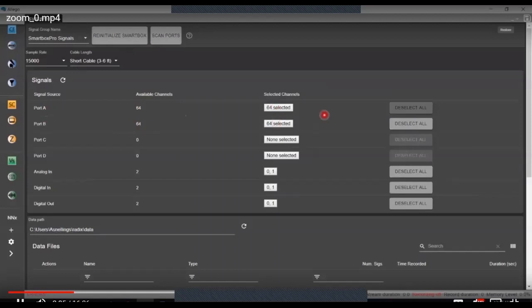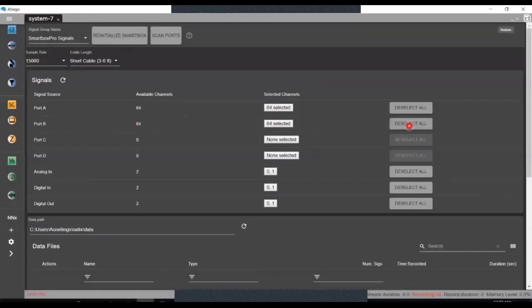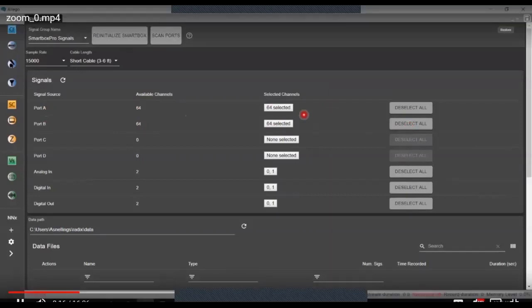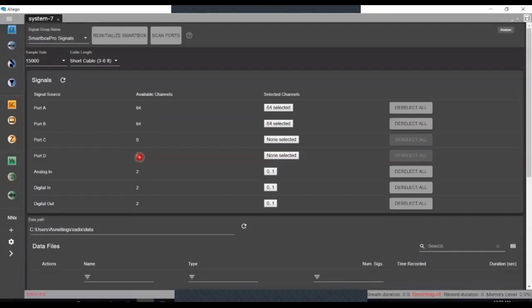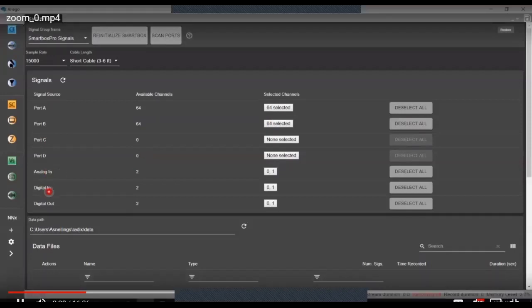We could come through and deselect all, say, of port A if we only wanted to record on port B, or vice versa, or select some subset of channels. However, for this demo, we're going to leave them all selected. There's no head stage in port C or D, so we've got 0 available channels there. And then we also have supplementary data through our 2 analog inputs, 2 digital inputs, and 2 digital outputs that are all active and part of these recordings.